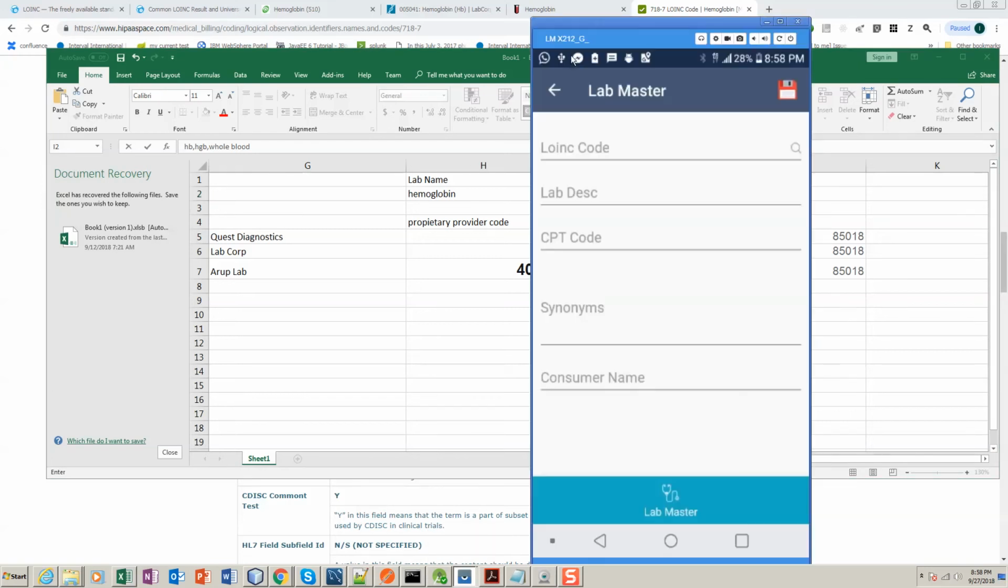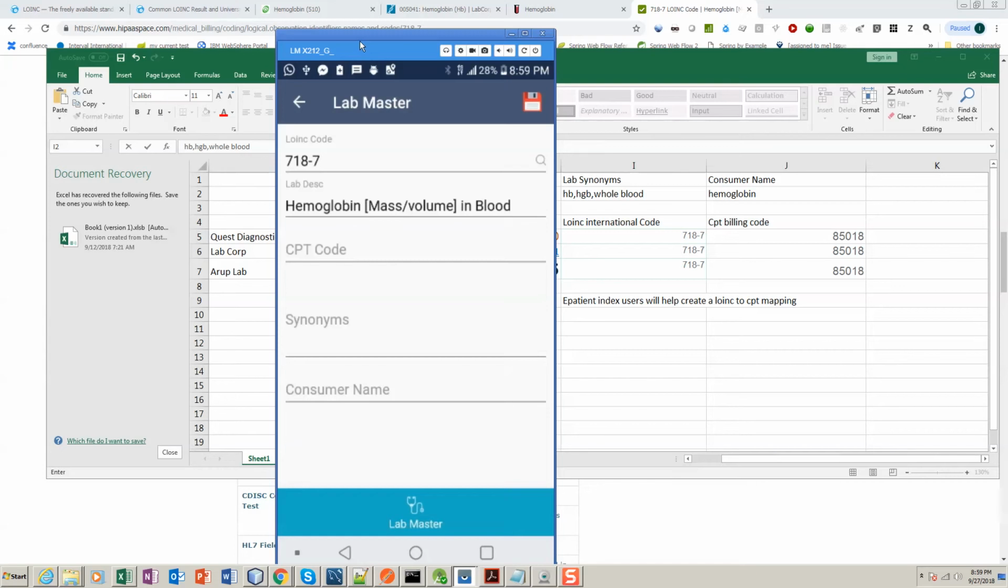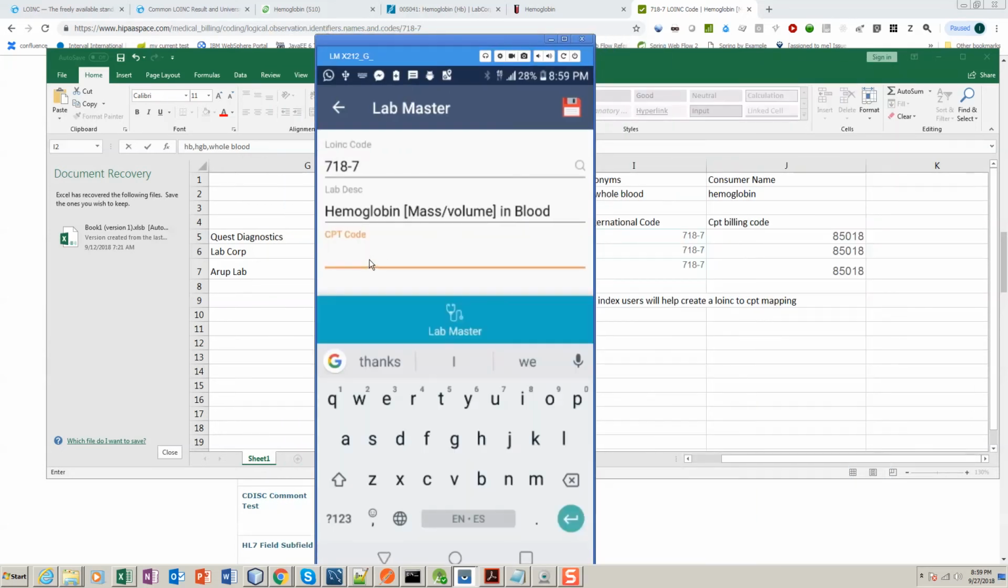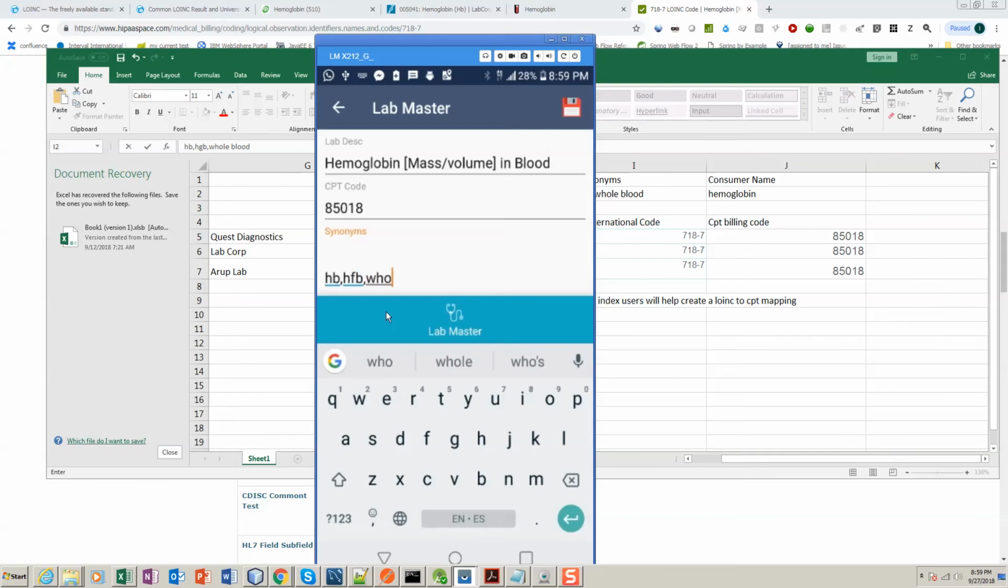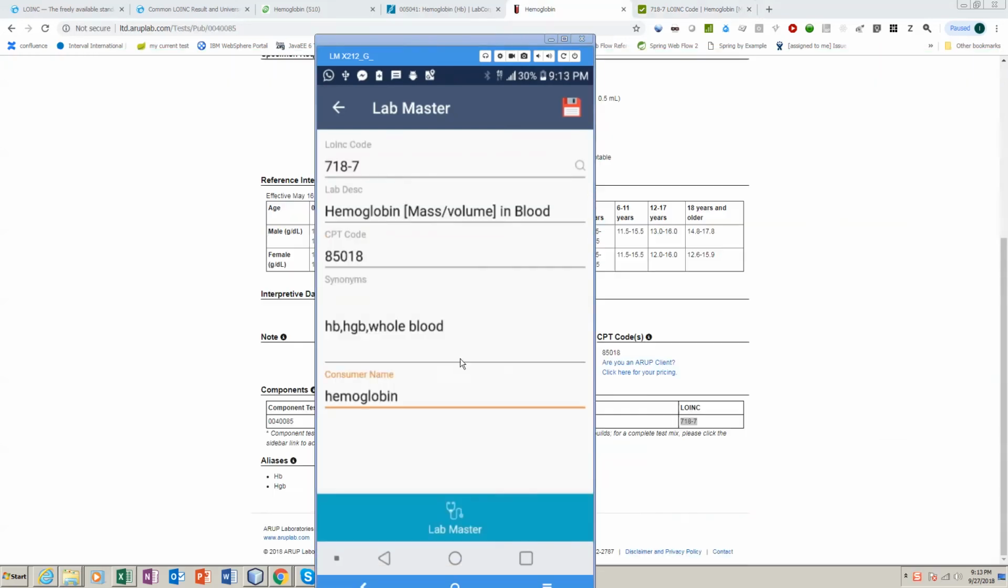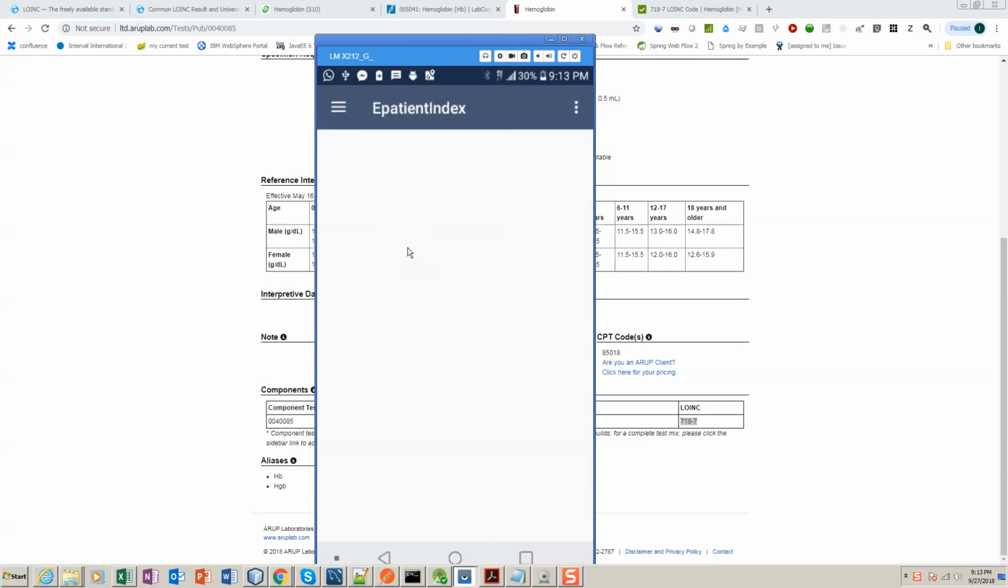Your next step is to help the e-patient community. So how do you do that? You know that we already populated the LOINC code for you. So you find 787. And then you get your lab, and you select it. And then you provide the mapping. CPT code 850110. Synonyms: HB, HGB, whole blood. Consumer name, hemoglobin. Now you save it. And you have contributed to the e-patient community, because now when another e-patient registers this lab in his profile, he can find it by the CPT code, by the real name, or by the alias. Thank you.